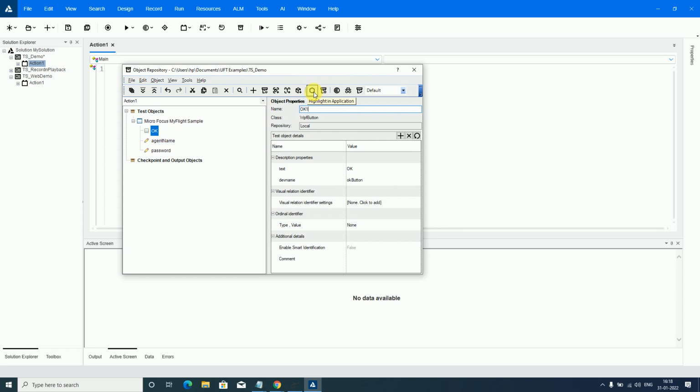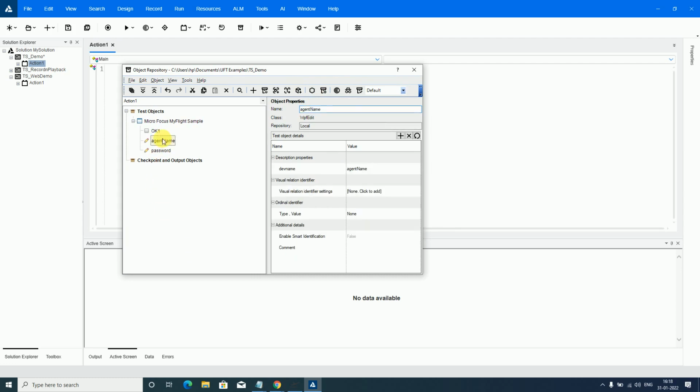Okay, right. Each and every object has properties and values, and we can add different properties. Say, for example, this particular property is not sufficient to identify this particular element. Try to understand. Say, for example, there are two agent names on the same page. How are you going to identify them? UFT identifies by name. The name agent name is already there, and the second is also agent name.